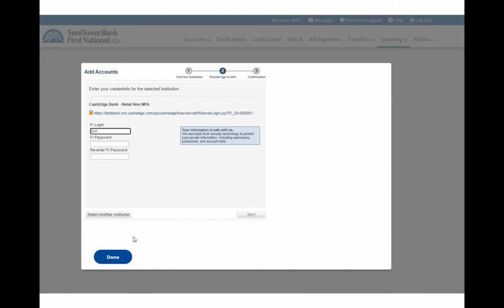Once I do that, I will need to log in to that institution with my username and password, and also confirm my password. Just note that you'll need to log in individually to each of the institutions you want to add to your external accounts. This is going to take a few seconds to load while we access the accounts at the other institutions.